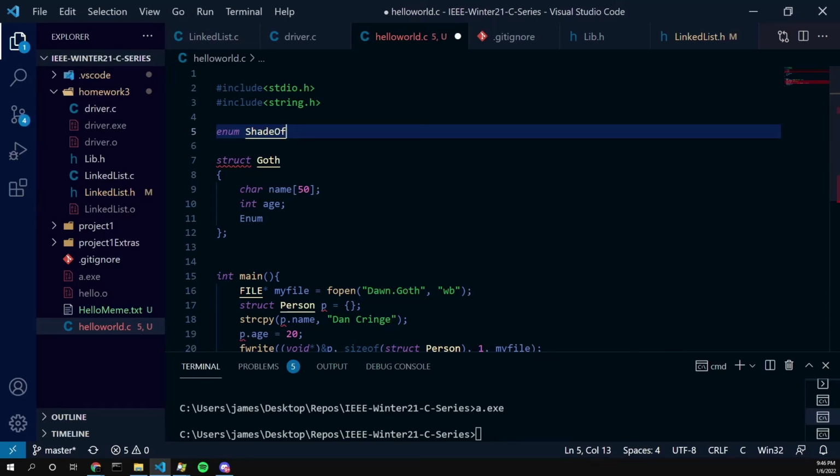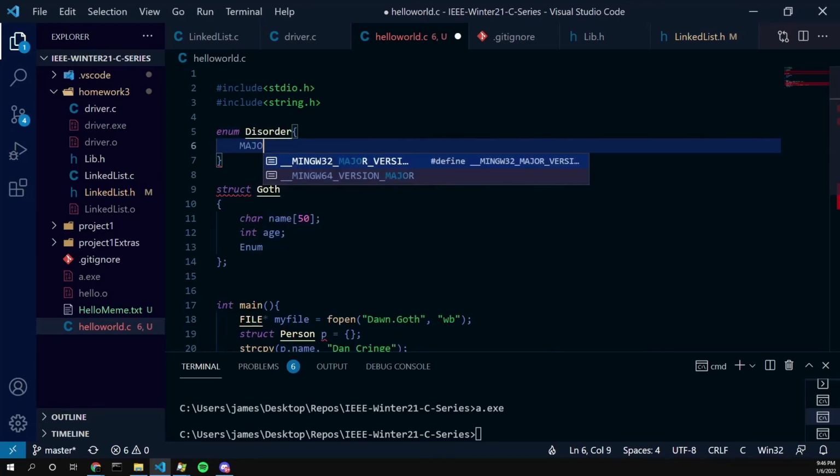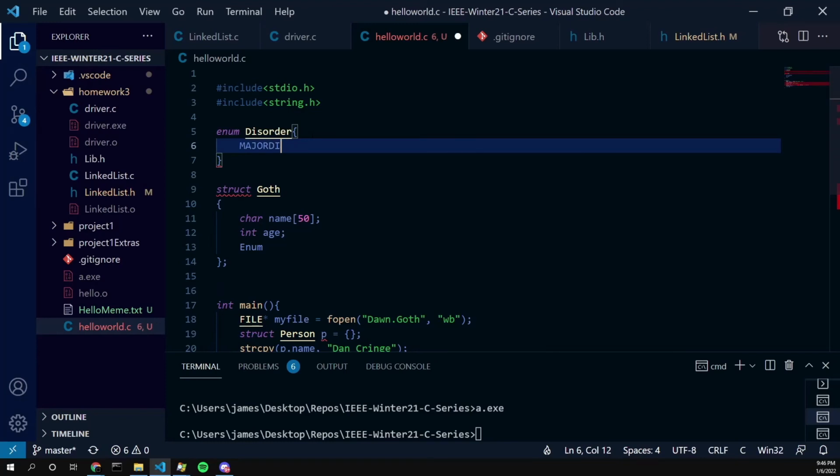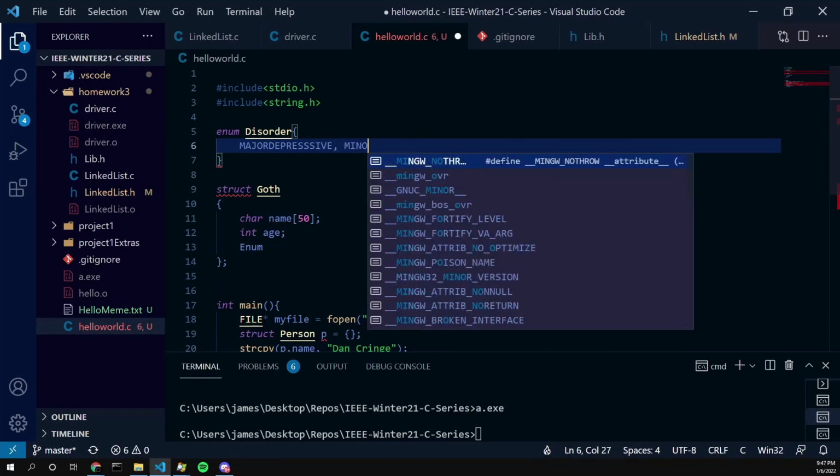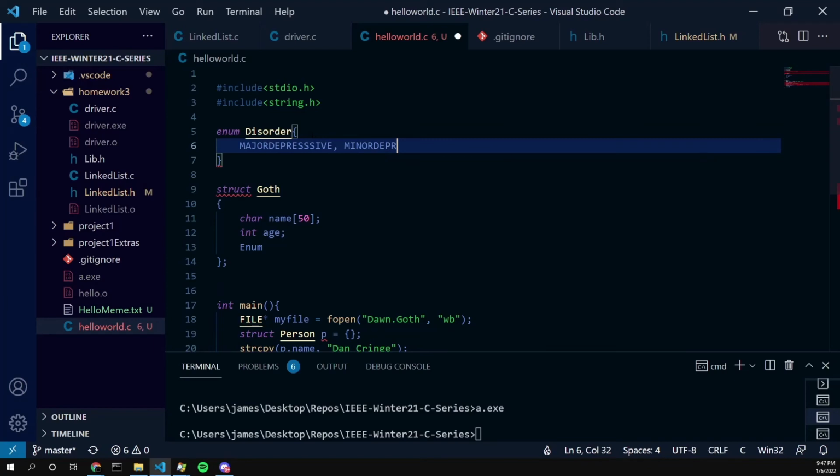What should I do? Enum. I can do an enum for type of depression. So like there's a lot of different depressive disorders. So I'll have a disorder enum. And we'll put in major depressive, that I don't think that's how you spell it. That's fine. Minor depressive. What else do we have?